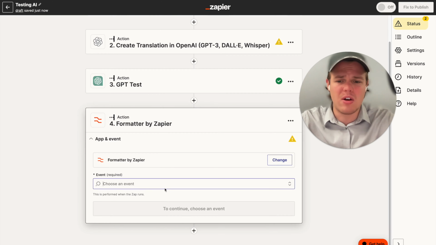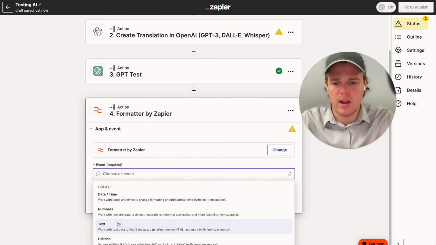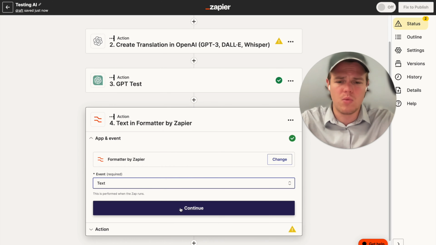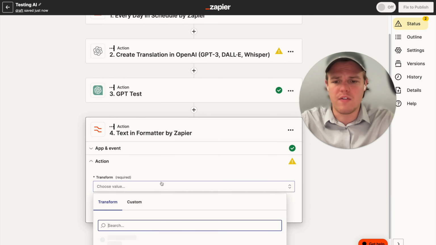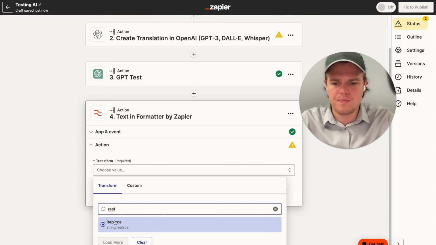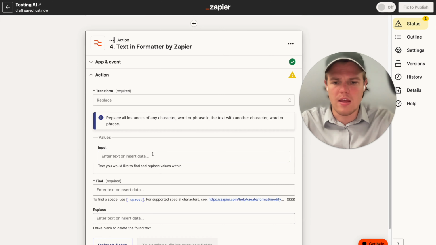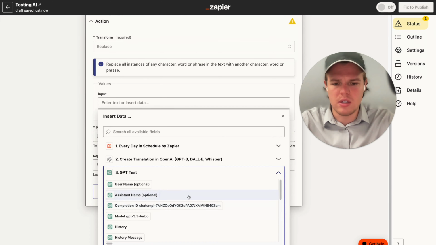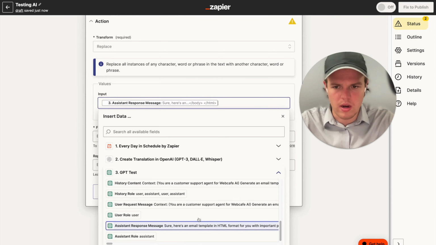And what this is going to allow us to do is manipulate the text. We can go ahead and choose text is the event. We're going to hit continue here. And then from here, we're going to go ahead and hit transform, and we're going to hit replace. And the input data that we're going to use is the GPT output. And we're going to go ahead and click that.